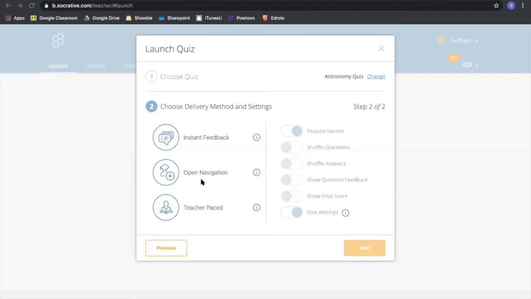The third option is the teacher paced option. In this option, the teacher basically controls the flow of the quiz. The teacher will start off with question 1 in the quiz. Every student will be given time to answer the question. So once all the students have answered the questions, the teacher will then click next and will move on to the next question. For the purpose of this video, I will select the instant feedback option.